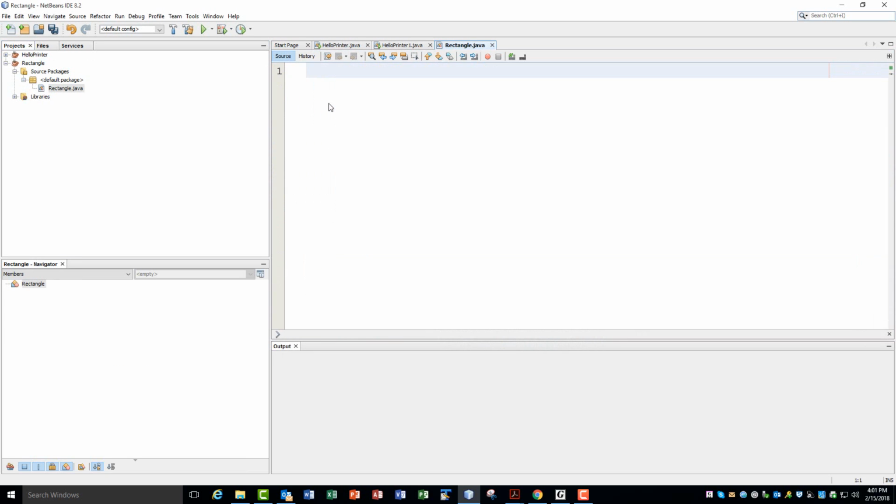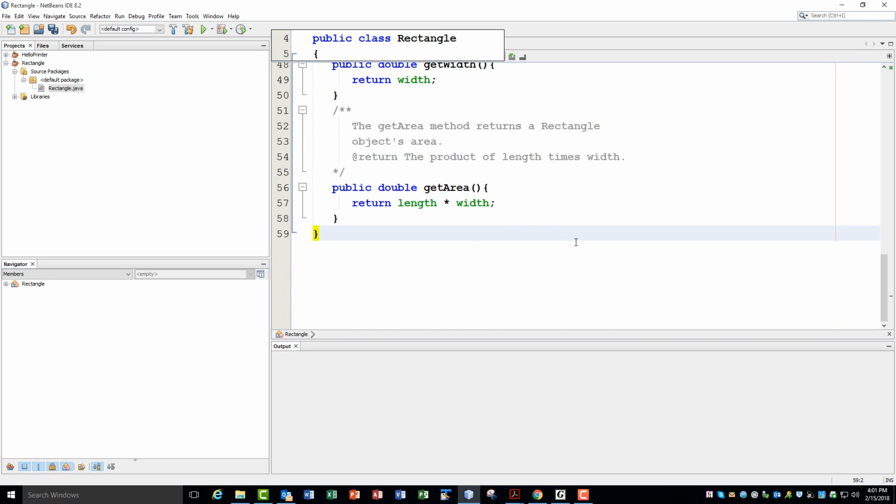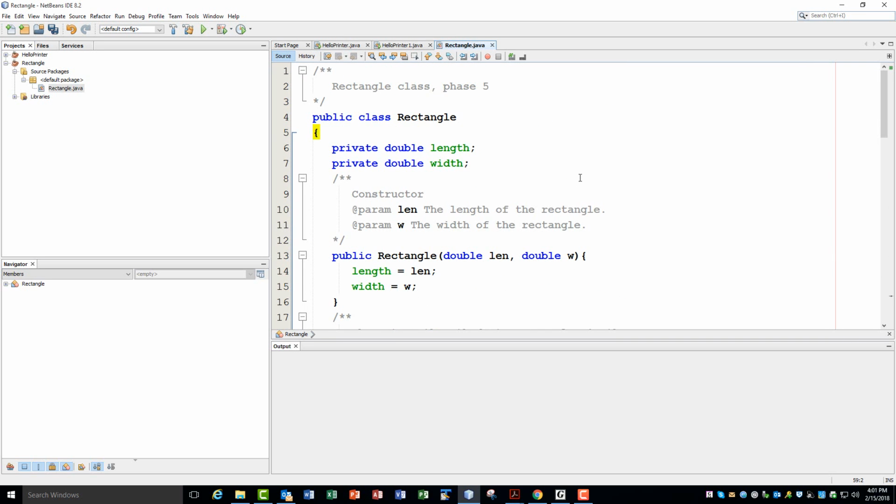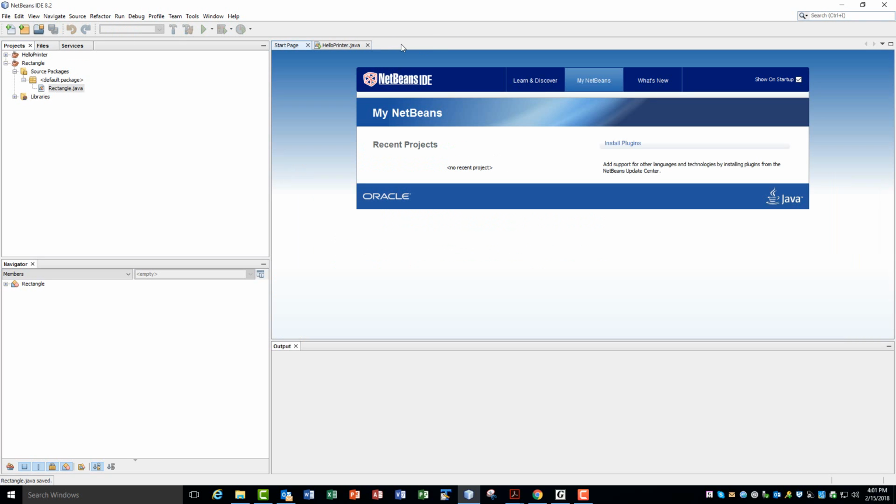I am going to delete this, and the information given in class, copy that to the rectangle.java file. Click Save. I am going to go ahead and close all the files.